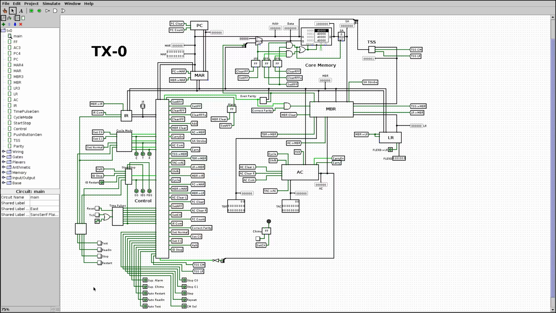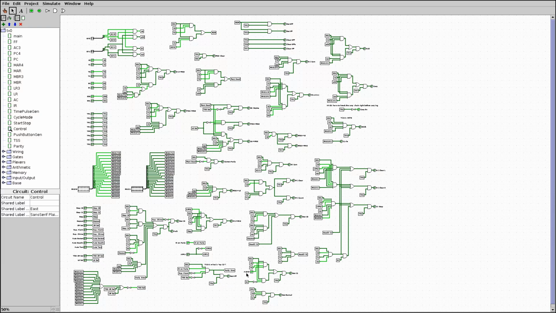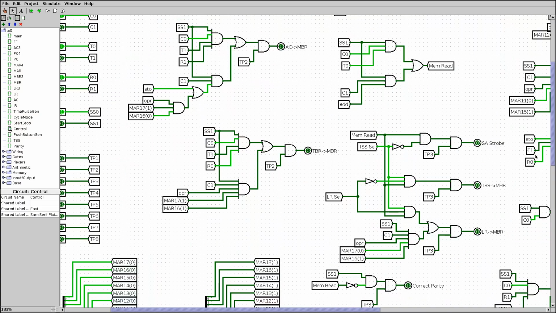Now, to finish off this video, we'll just take a quick peek into the control elements here before loading and executing an actual program in the next video. So let's go in here, and you can see, let me zoom out, that there is quite a bit of logic going on here. But it's essentially a transcription of the flow diagram that you've seen. So let's take a look at maybe one or two signals here.